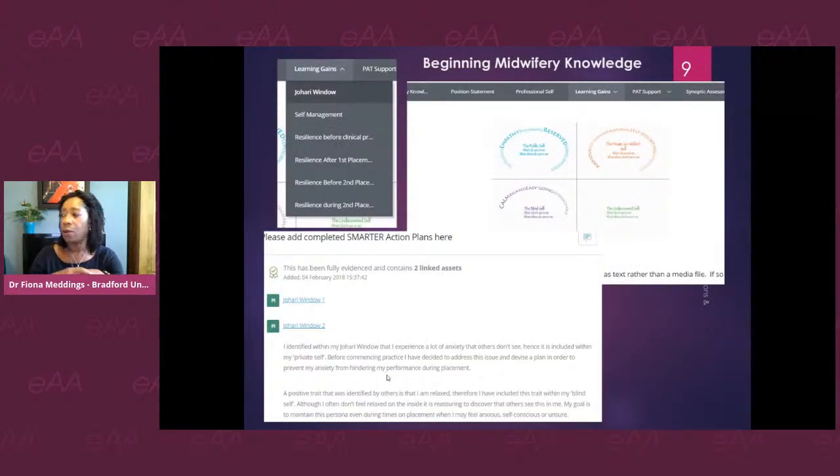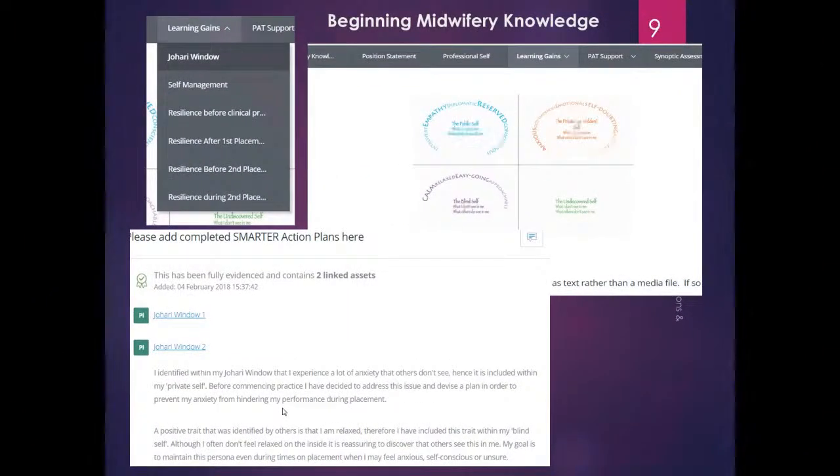So hopefully you can see some of this, but this is an example from one student portfolio, and we've got a tab in there called Learning Gains, and there's a number of little things in there. So we asked the students to develop a Johari window, and this is an example of some work done by a master's student in a first year.